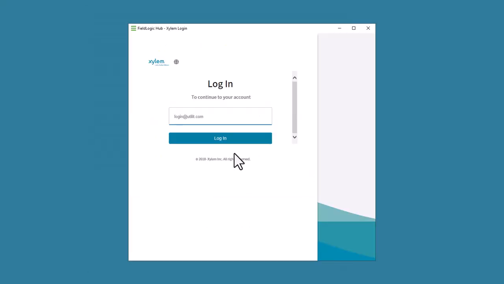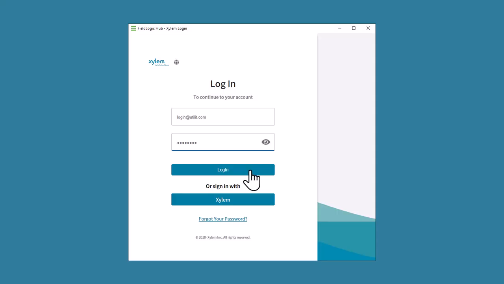From here, log into your cloud account. Enter your username and select Login. Then enter your password and select Login.